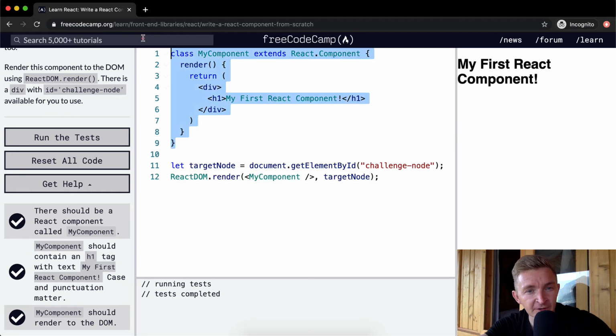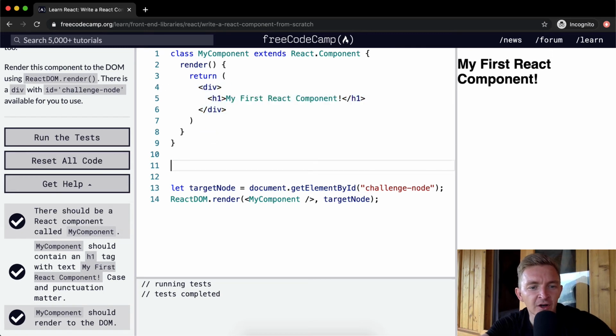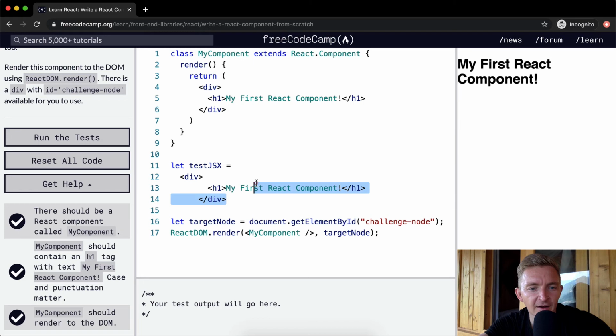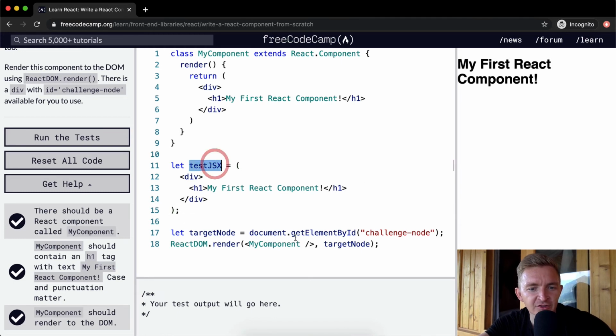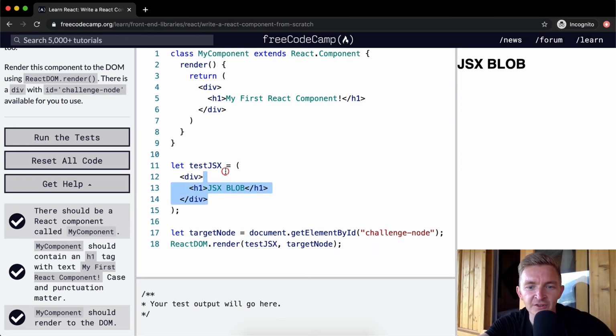Once again, we're creating a component, and if we call the render function on this component, it is going to return a blob of JSX, and this is the JSX. Now, if we were to just assign this to let testJSX equal, we'd want to make it in brackets. So here I've got a JSX blob, testJSX. Now if I were to render the testJSX instead of my component to the target node, we'd get our JSX blob. This is what we were doing before.